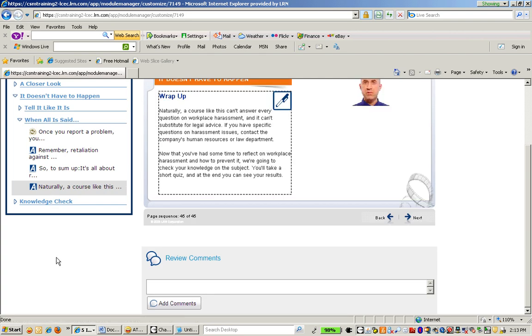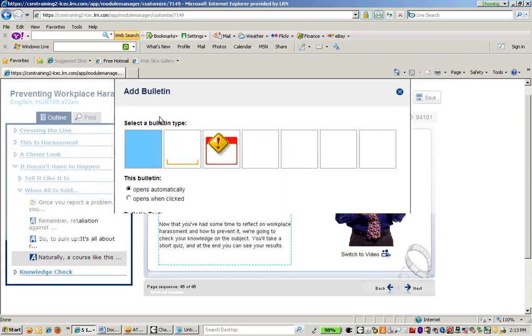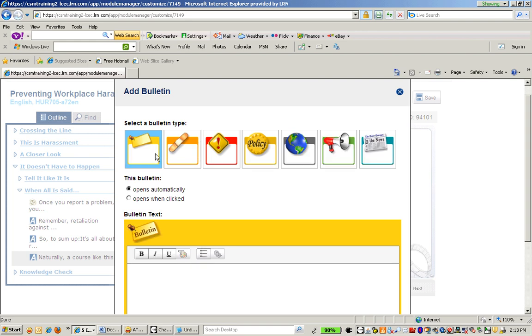I would select it. It's going to open up on the right-hand side. I would select Add Bulletin. It's going to give me options for my bulletin type. And in this bulletin example, I'm going to tell the end user you have to score 100% on the upcoming knowledge check that's getting ready to start. Because remember, I put this on the page right before the knowledge check.